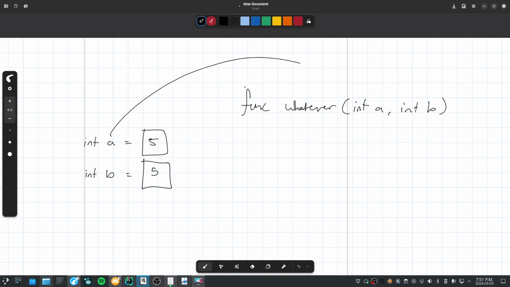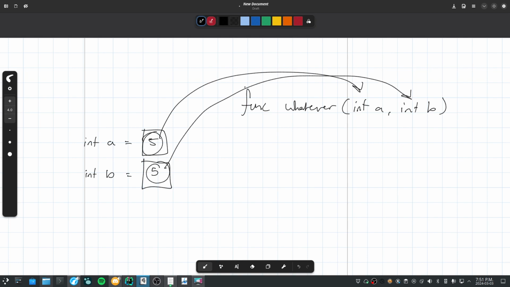So we give it these 2 values, int A and int B. And what it'll do is it'll actually copy the variable over. So it creates 2 new, it copies over these 2 numbers, 5 and 5. So afterwards, let's do, in this function, this big box.